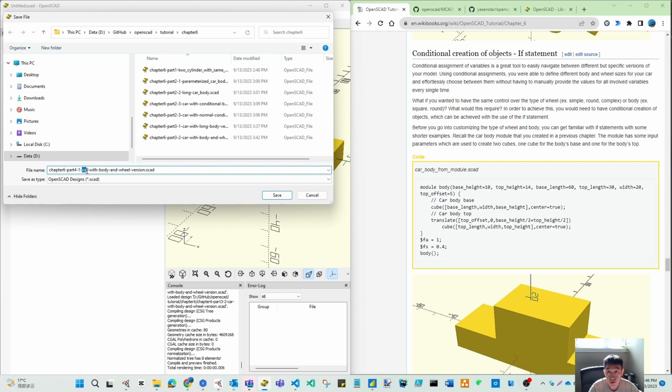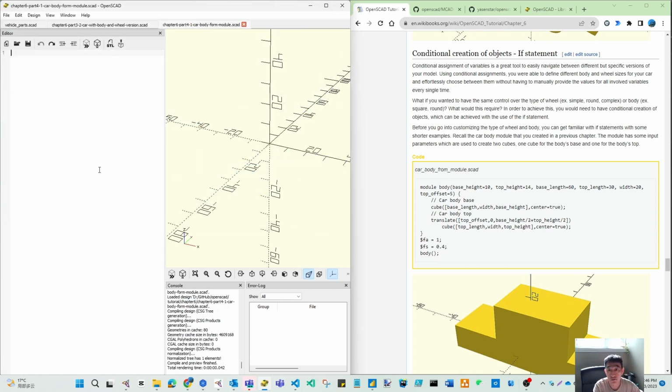Number 1 is a car body module. That is our entity 1. So we have this module, we create the body, and that is what we want to call. Then we have the module body, and we put it here. So that is our basic structure.